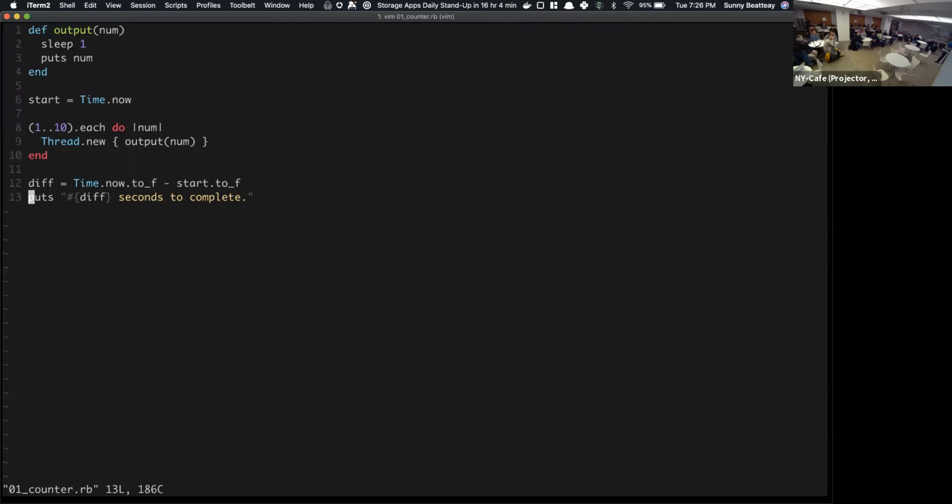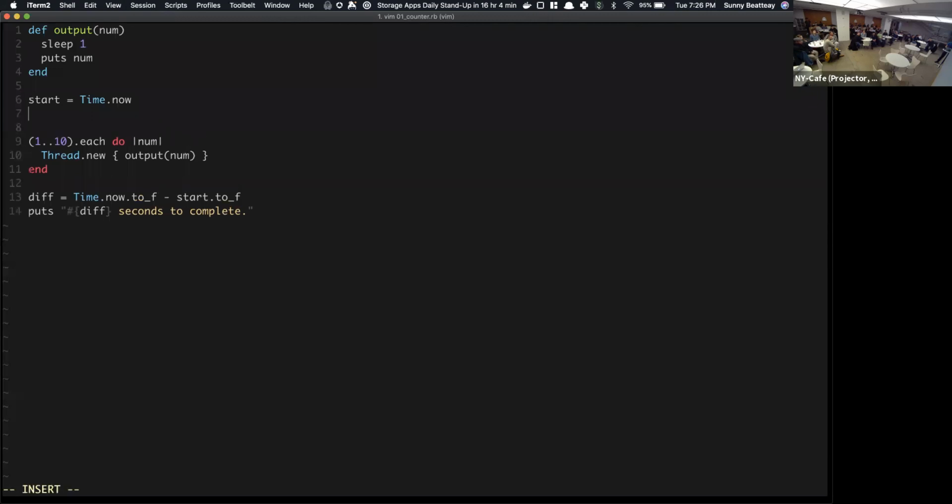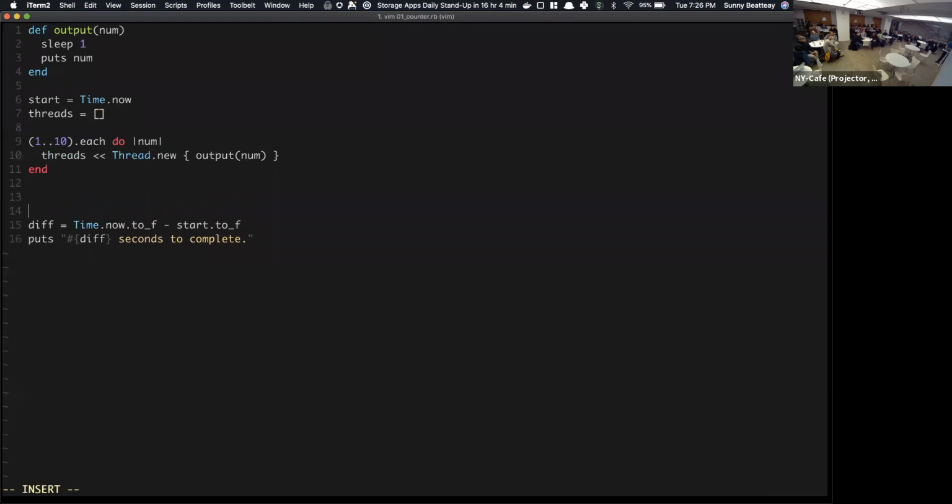In order to do that, we need to keep track of our thread instances. So I'm going to create a threads array, and when we initiate each new thread, I'm going to push it into our threads array. That way we're keeping track of all the thread instances we have alive. Then after the loop is done, we want to tell the process to wait for our threads to finish. The way we do that is we loop through all of our threads, and call the join method on each thread.